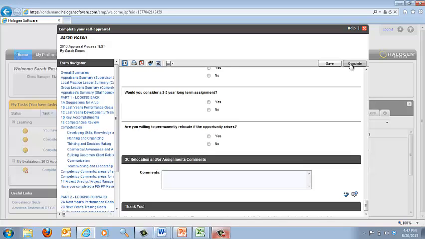Your appraisal meeting may be arranged by you or your supervisor to discuss the form and will be reviewed with you before it is moved to the next step in the process. For more information on the 2013 appraisal process, please refer back to the helpful documents included at the bottom of your Halogen homepage. This concludes the appraisal tutorial.